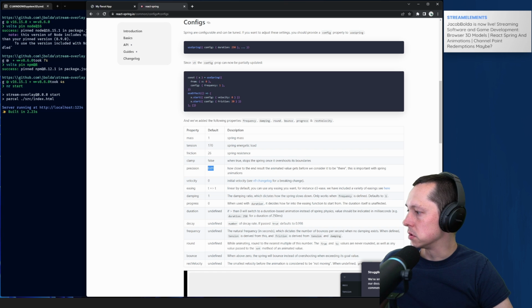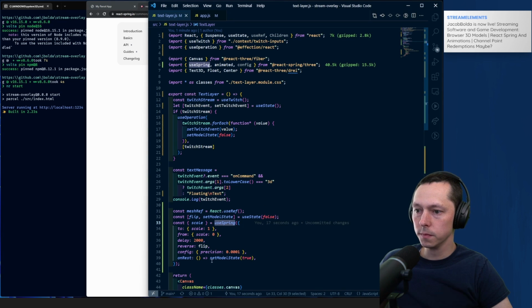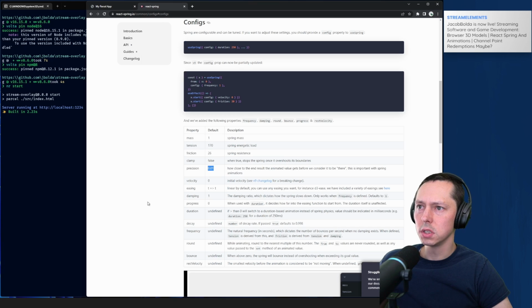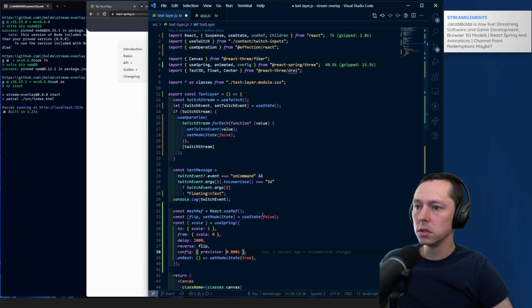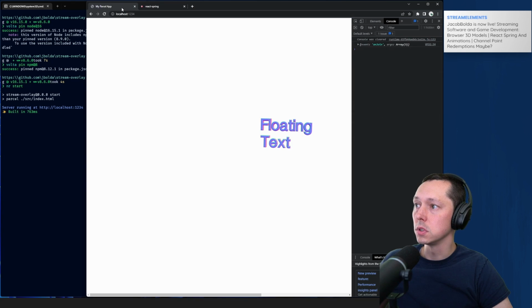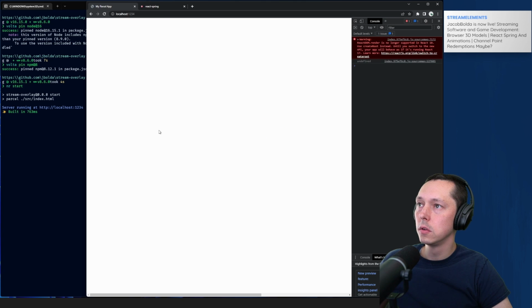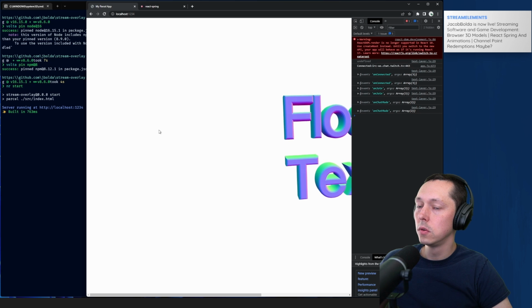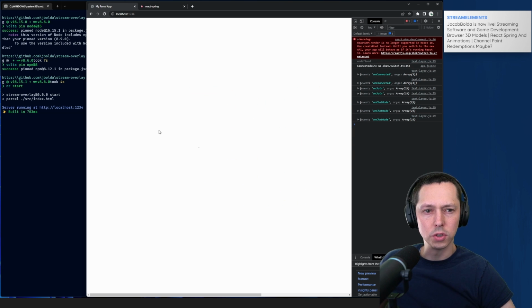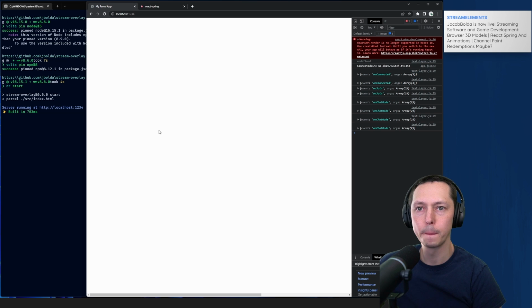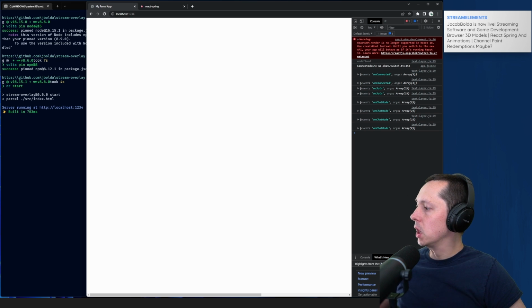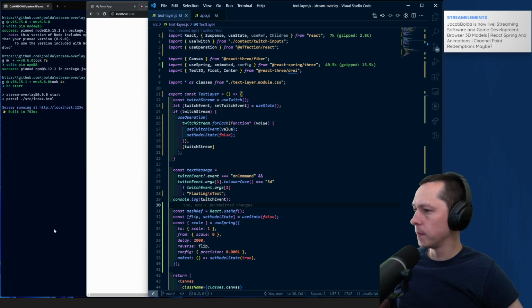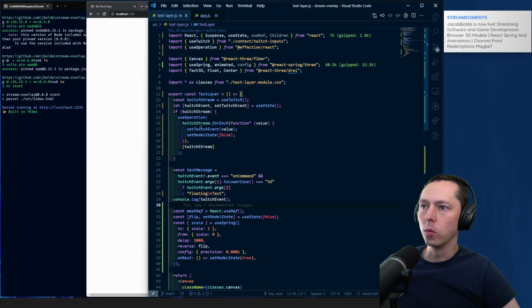Precision. So the default is 0.001. I'm presuming that these are just numbers, so we don't need to set those as strings. It's still doing that jump. That is interesting. Okay. We might need to come back to that.